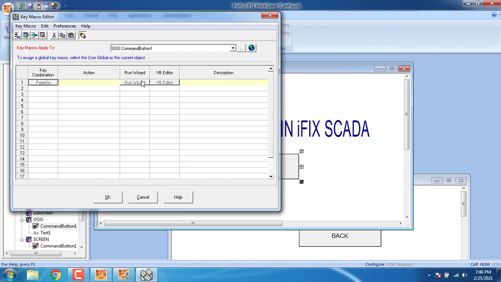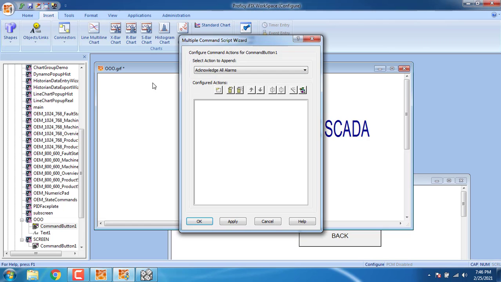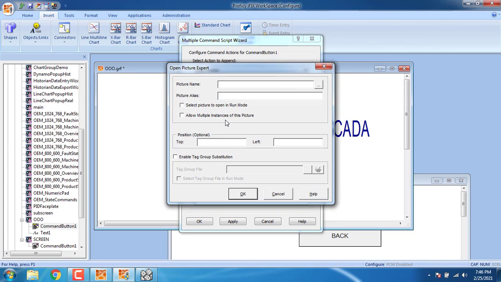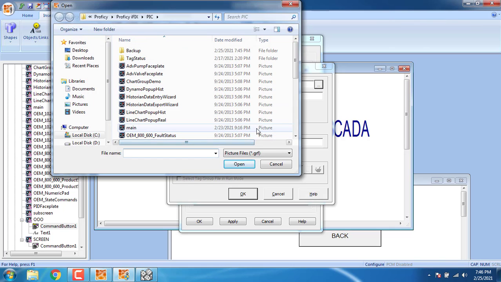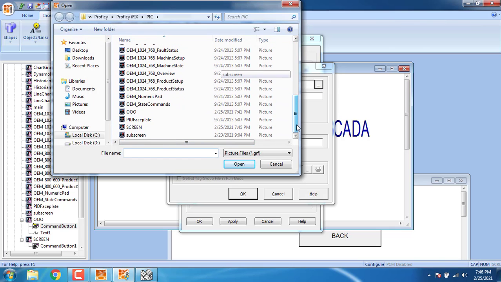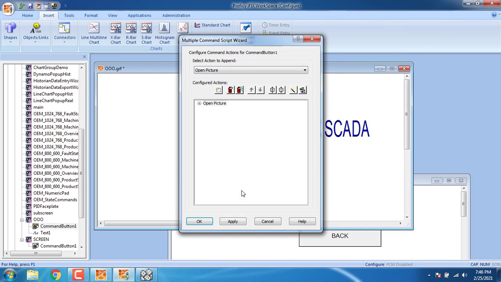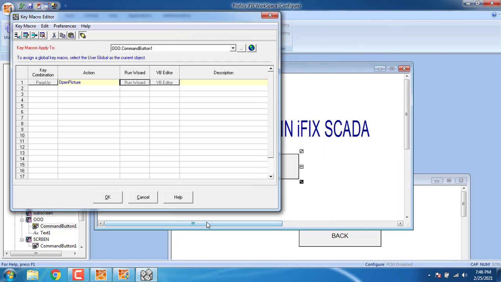Then what action does it take? That will be assigned in the run wizard. So hit the run wizard, and I just want to select the appropriate action. I just want to open the picture. That's what I need when clicking that button, and open that picture name, and that will be the screen. Okay, screen selected, and hit open. Then simply hit OK, and OK. That's it.